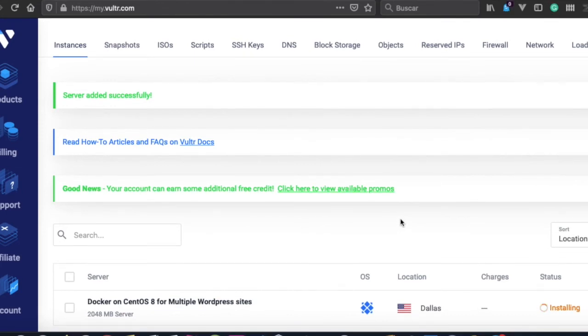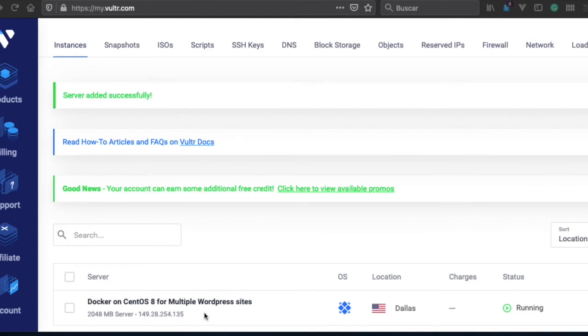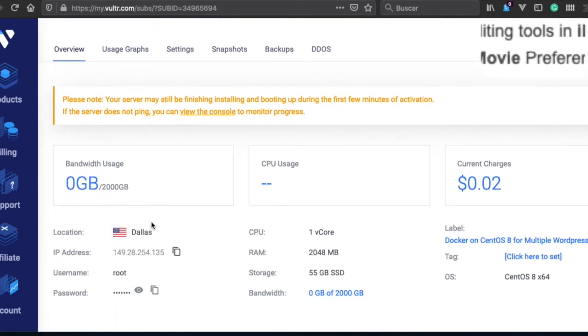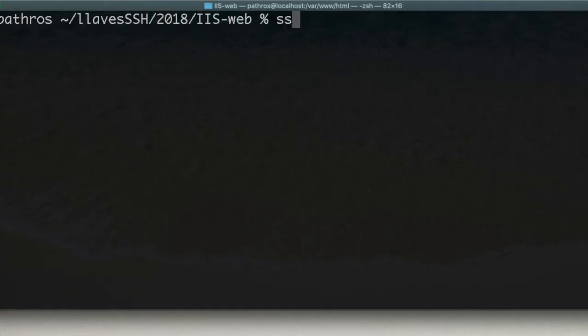And we wait until it is installing, and as you can see, this is the IP address that you should always have in mind. Okay, it is running, so we click on that to check all details. And this is our server, our root. So what we need to do first is to get connected to the server, we click SSH.